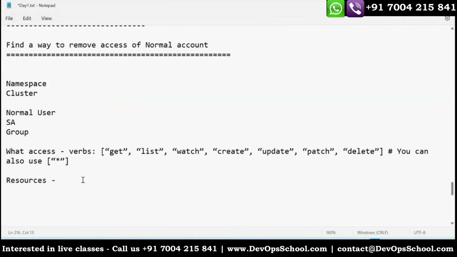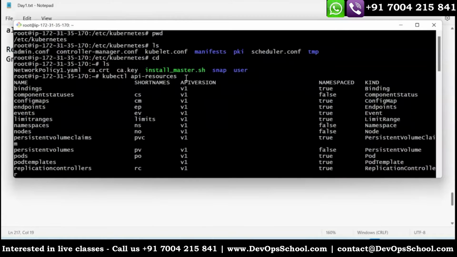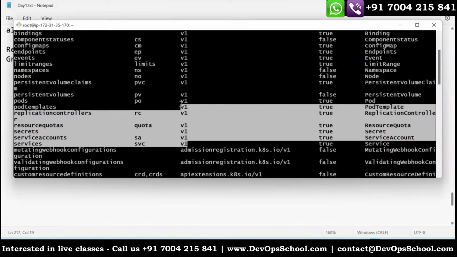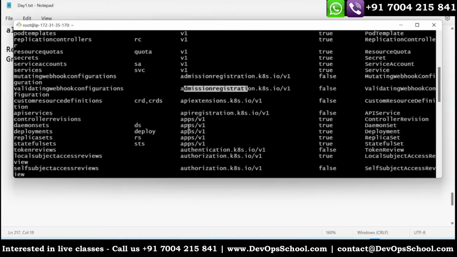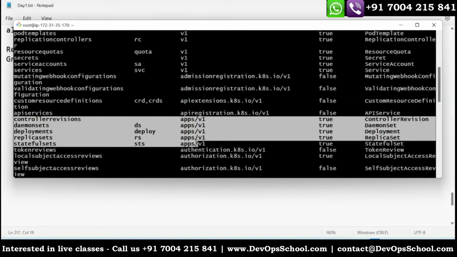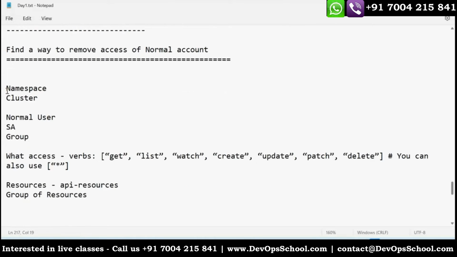Now you can give it resources by this command or you can use a group also. A group of resources. So what is a group of resources? Here you see the API version and the group of resources, like v1, or this one. This is the group. See, these are the five resources we have in a group called apps. So this is the group actually.